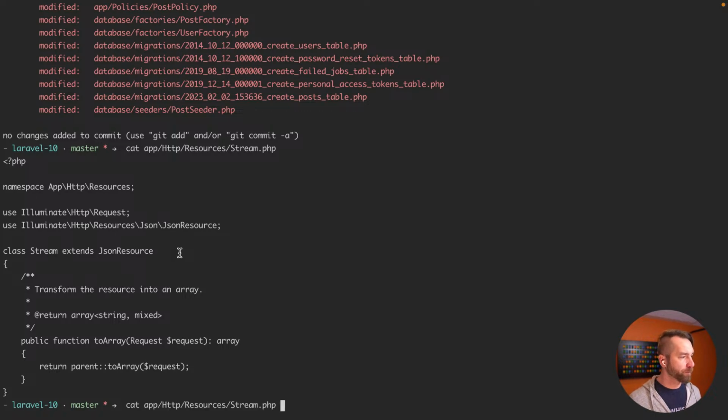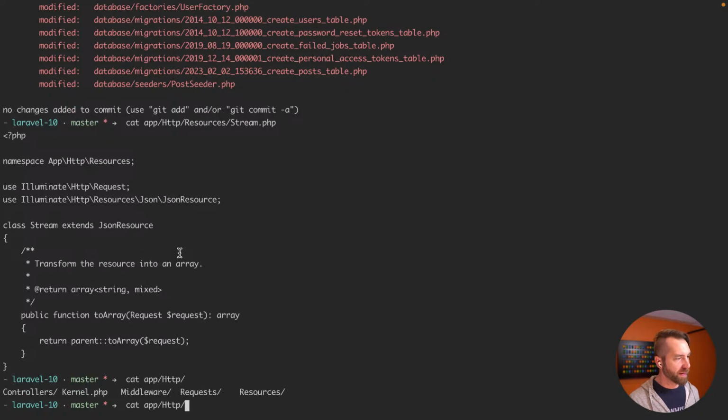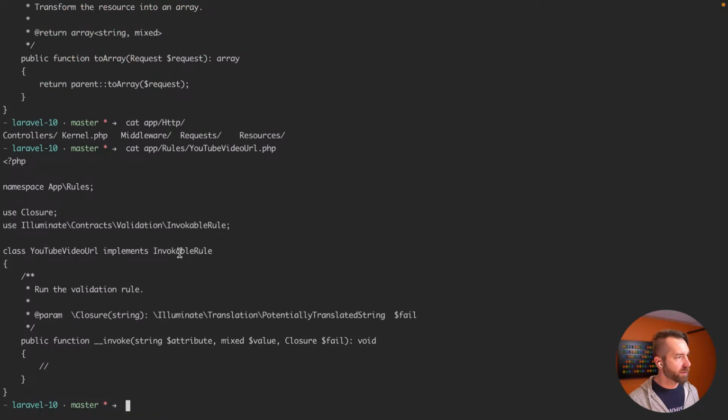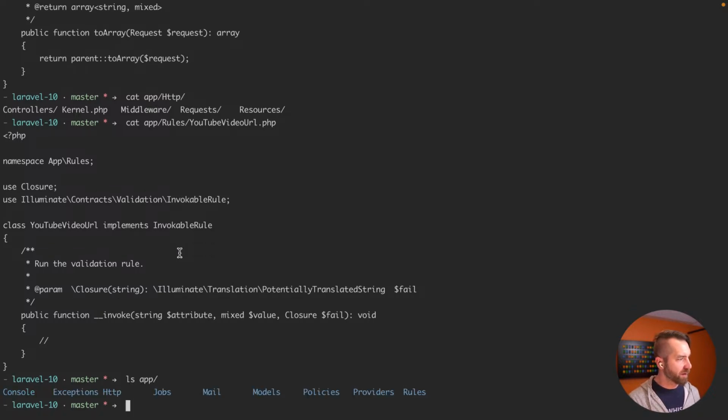So that's one thing. And then I think if we go look at rules, is that under validation? I always forget. No, that's top level. Rules. Run the validation rule. Duh. So those are two that we missed that we could do for sure. And let's just ls app. Did I miss anything else? Console, exceptions, HTTP, jobs, mail, models. We got models. We got policy. So rules we missed. What about the handler?